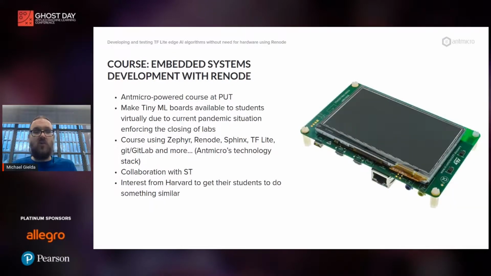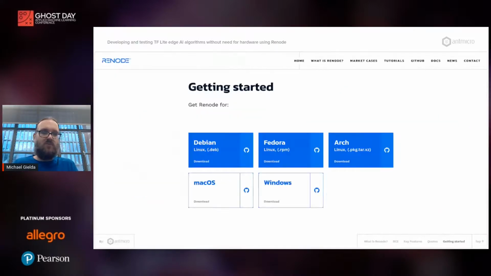And also, we're running a course at Poznań University of Technology. This is an Antmicro-part course. They're using our methodology to develop things: Zephyr, Renode, Sphinx, TF Lite, Git, and GitLab. And it's a collaboration with ST. So overall, I'm very excited for this course, looking forward to how it unfolds. But of course, we're looking at how we can make those materials available, not just to the people taking this course this semester, but to anyone. And we even have interest from Harvard to get their students to do this kind of thing. So I'm pretty excited for this too.